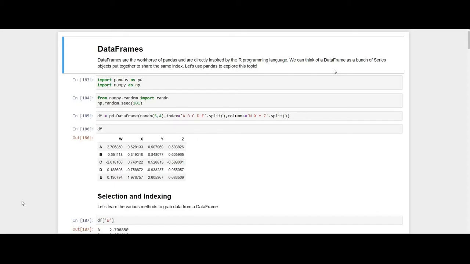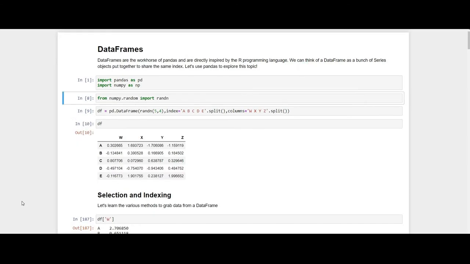In this session I am going to talk about pandas data frames. Basically data frames are 2D arrays or matrix. We can think of a data frame as a bunch of series objects put together to share the same index.